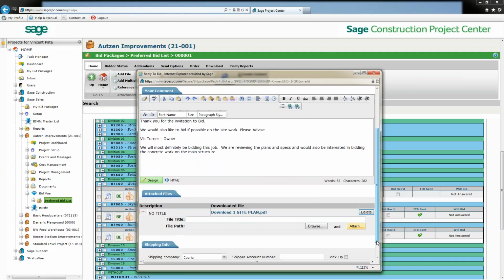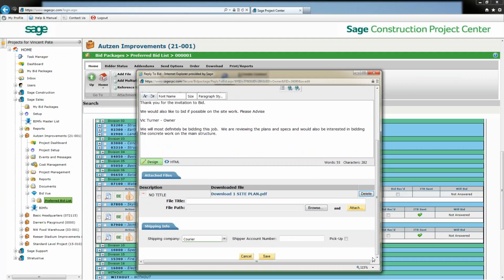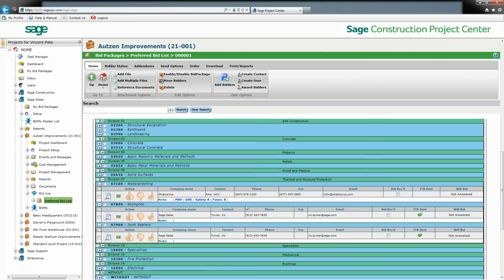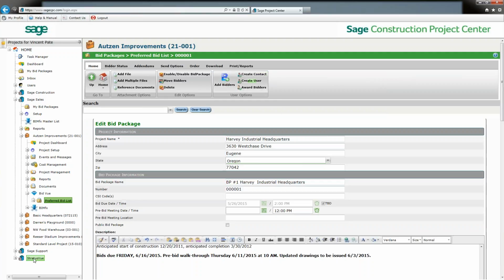And going down below, I could also see that he's uploaded some site plans. But again, at this point, I need to have more contacts in that area to get a proper bid out there and fully saturate that market. So I will add bidders. Or I can go and create a contact.